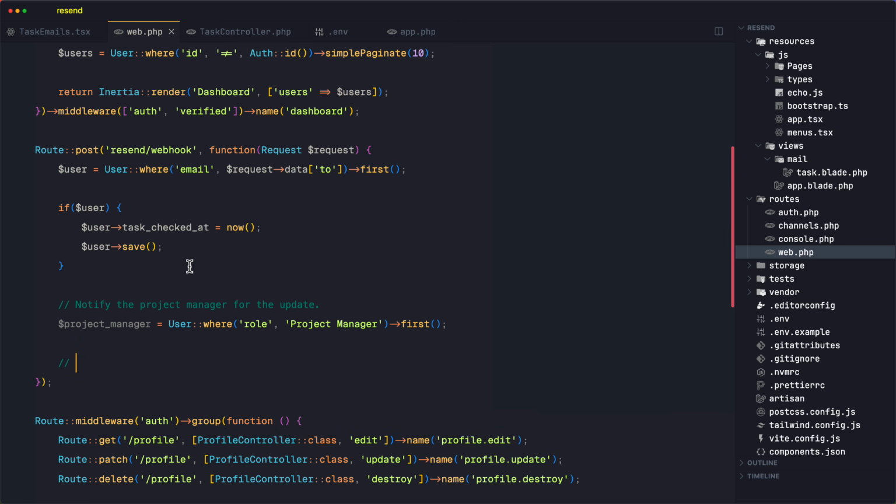You might wonder why I am fetching the user in this query? Well, this endpoint is external and specifically responds to webhook events. Since Resend dispatches events to this endpoint, we can't retrieve the currently authenticated user here, even if it's within the auth middleware group. That is one thing to keep in mind. Okay, here at the bottom, we'll broadcast an event.